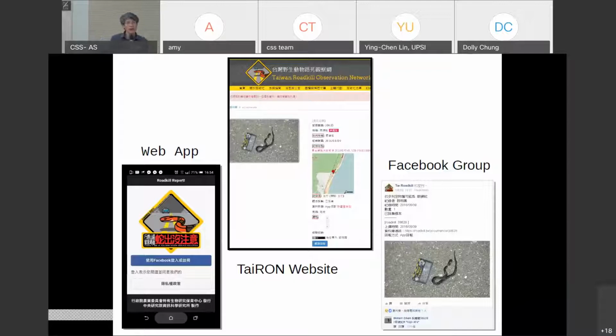And the site will send a digest to an active Facebook group that has about, I guess right now, 20,000 members. They will discuss and identify the dead animal. It's not an easy task because the animal has been hit by a vehicle and is not in good shape. So you need some kind of expertise to identify the animal only by a fragment or some very particular features.